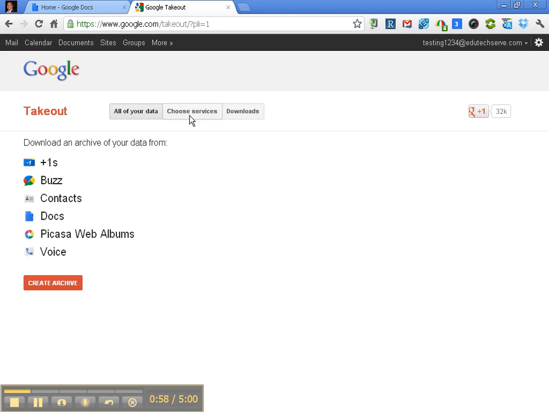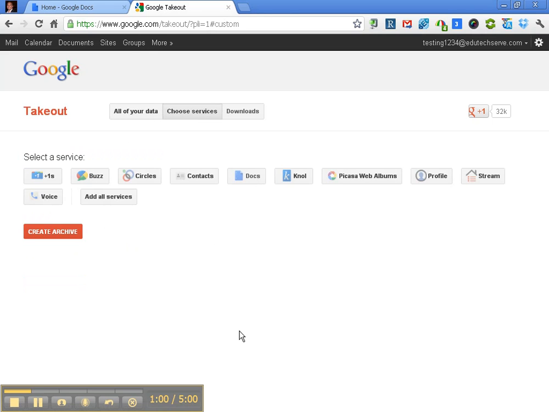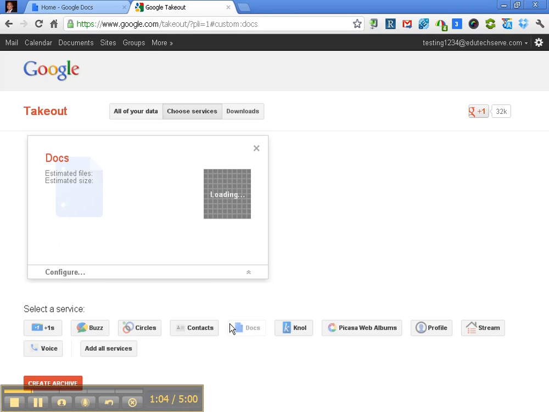You can also just go to this button here to choose services, and for example purposes, I'm just going to say Docs. And you'll notice it'll be a really quick process here because we only have 6 files. Don't worry, I've done this process myself with over 700 files. Really, really simple. Took about 9 minutes total to download the files. I'm going to click on this button, Create Archive.